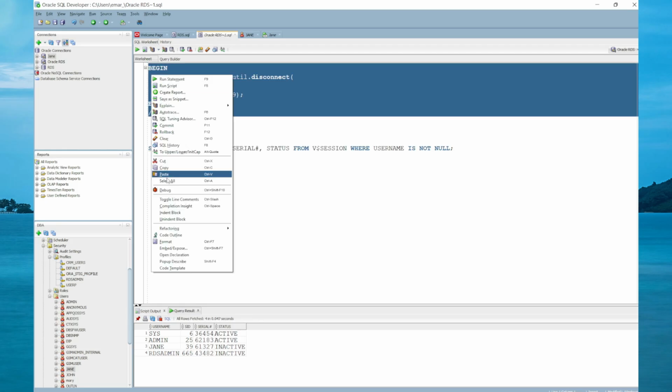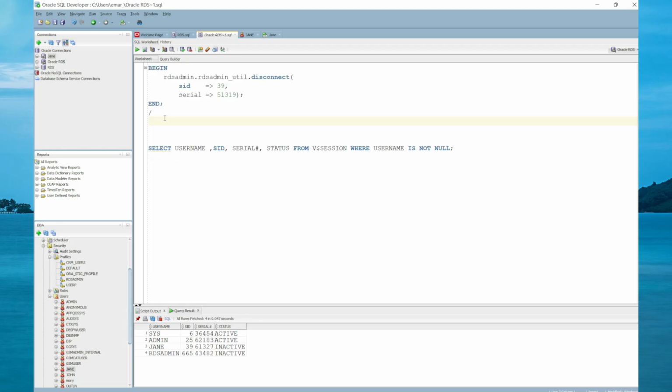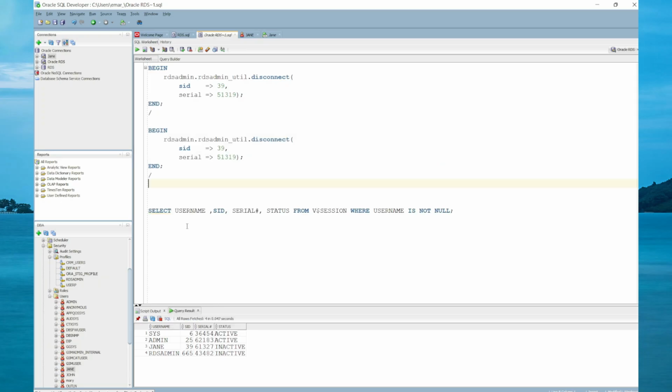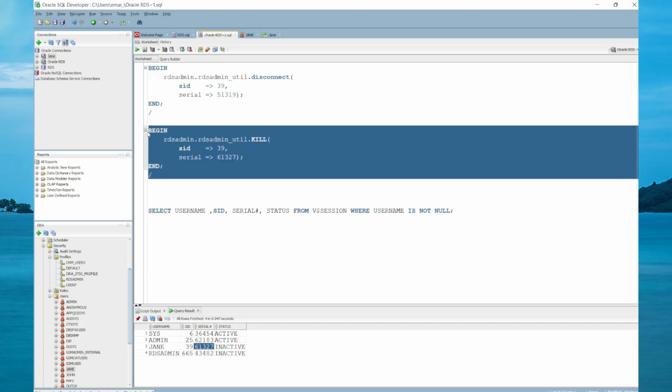To cancel Jane's session, we'd use the kill procedure within the rdsadmin package. So let me paste this and change disconnect to kill. The SID is the same, however it has a different serial number. So let's get the new serial number and let's execute.